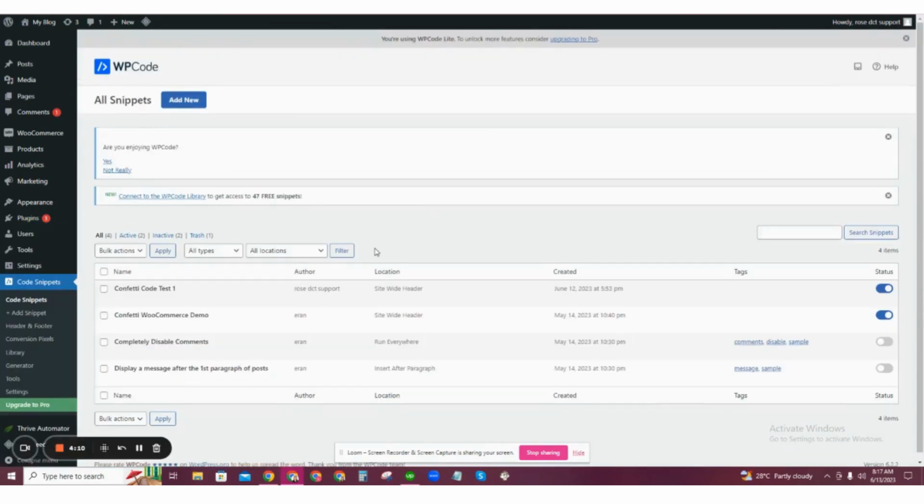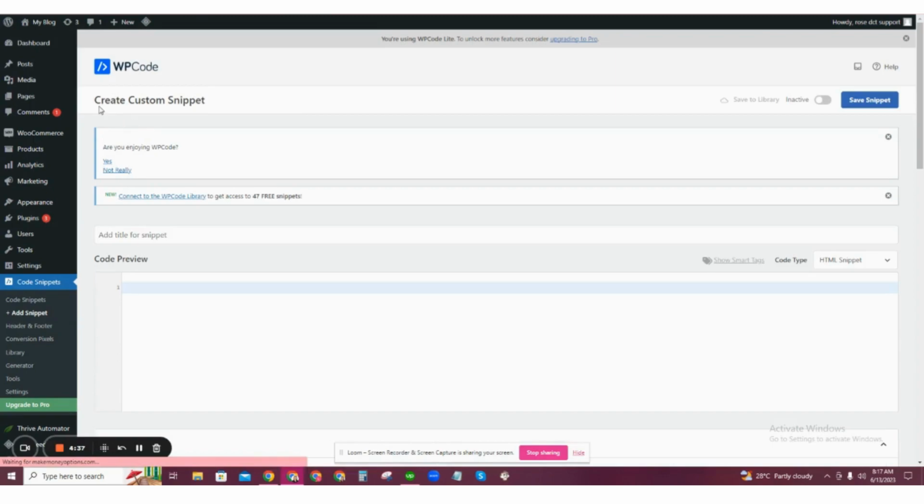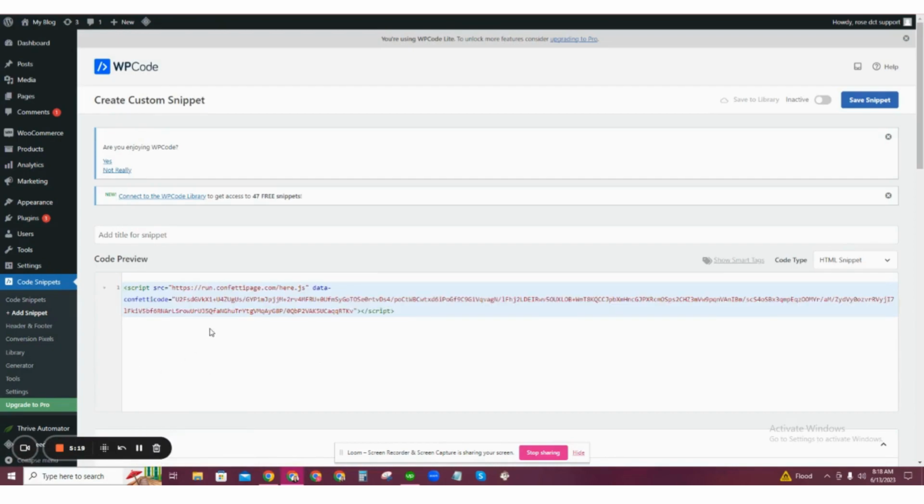Once you're inside, click on Add New. Then, under Add Your Custom Code, click on Use Snippet. Now that you're inside Create Custom Snippet, under Code Preview, you need to paste in the actual confetti code. Right-click with your mouse and click Paste to add the code you copied from ConfettiPage.com earlier, or use the shortcut Ctrl-V for Windows or Command-V for Mac to paste the code.